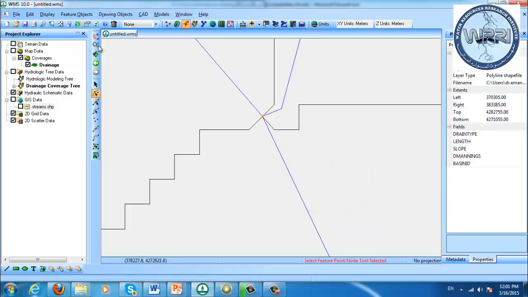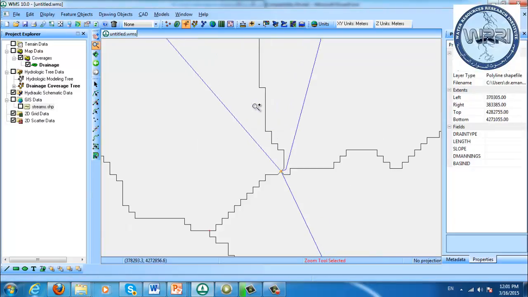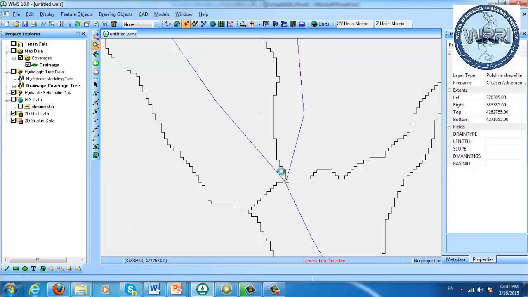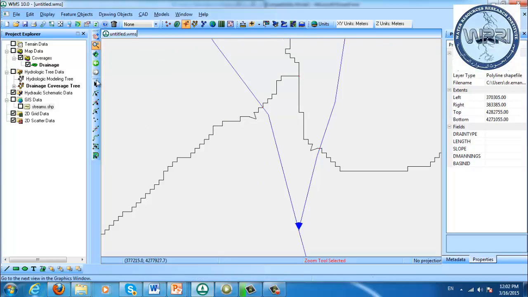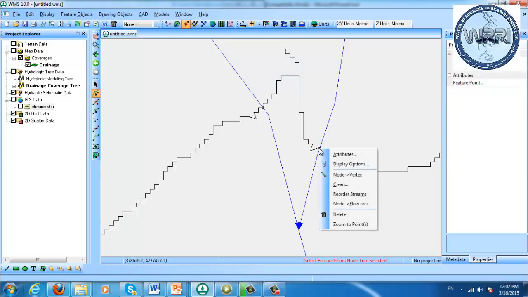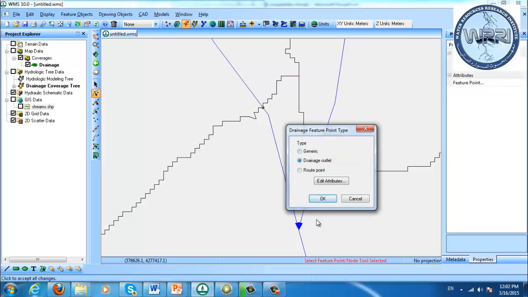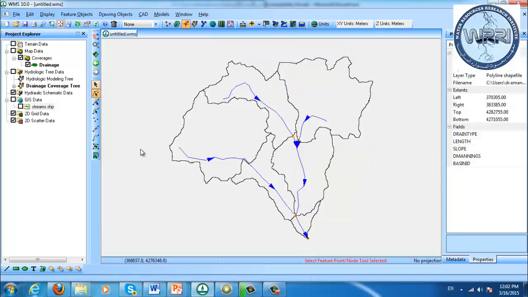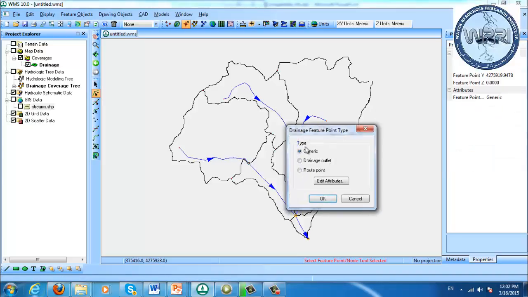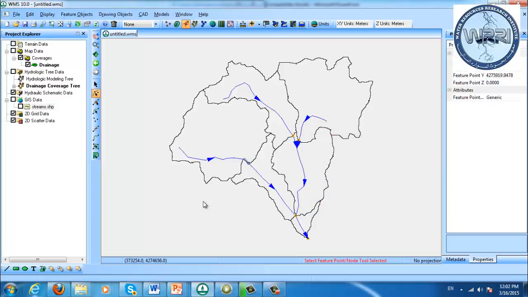Okay, so I'll define an outlet there. And then I have some other places where I have a watershed boundary. I'll just define outlets at those locations. So here, here, define those as outlets. And I have another outlet right here, so right at this location. Set that to be an outlet.